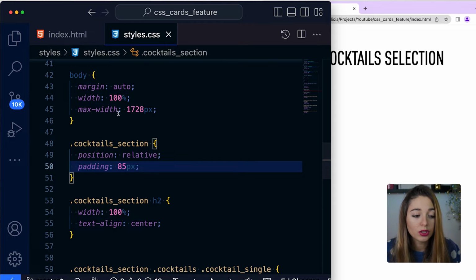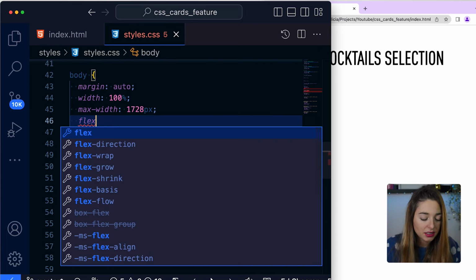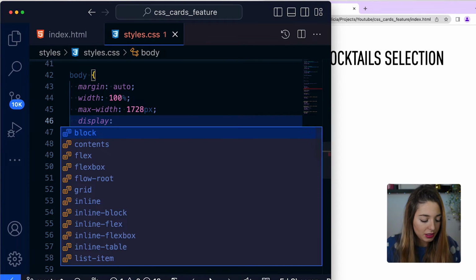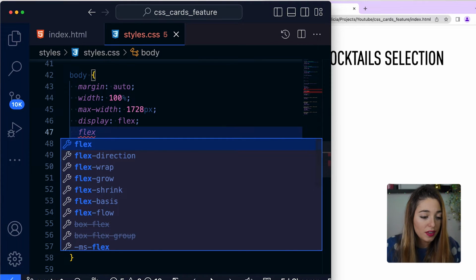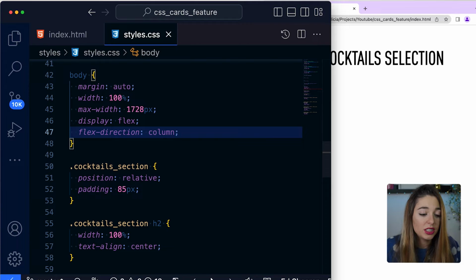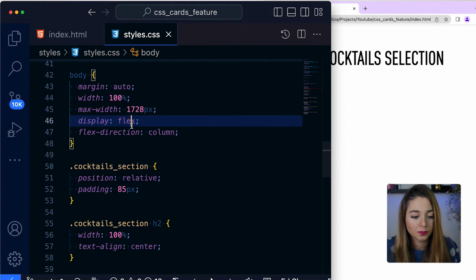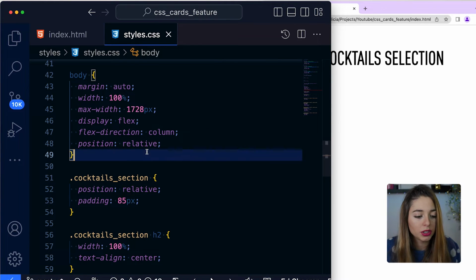I'm just going to actually put it in the body because if we have more sections in the body, I want the body to be a column with rows of sections. So here I'm going to say display flex. And now I need to specify the direction. So flex direction column, which by default was already a column. That's why this hasn't changed. And just for good practices, I'm going to specify here position relative as well.